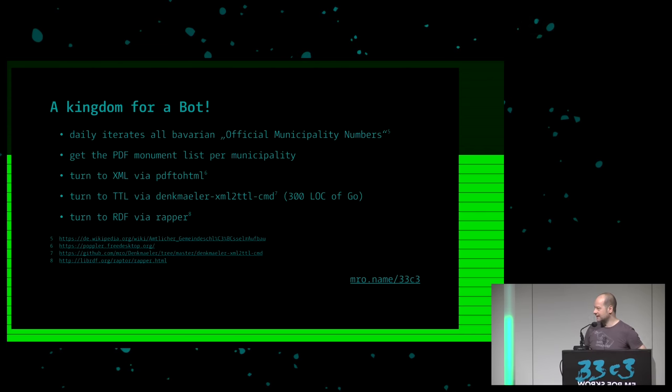Then I run a converter over it from the popular free desktop project that turns it into a simple XML, which is very close to the PDF still. Then I consolidate this XML and pull out the actual content and throw away the page numbers and stuff, and turn it to TTL, which is a W3C data format.